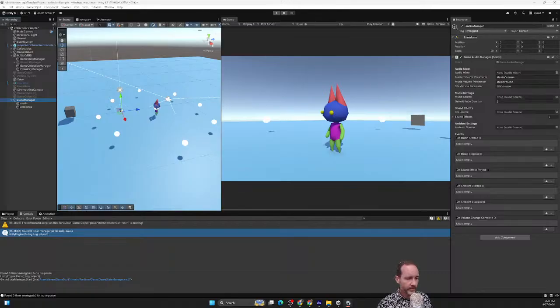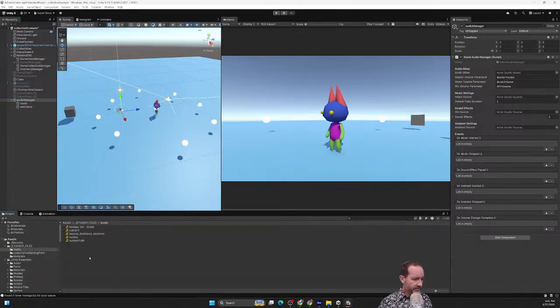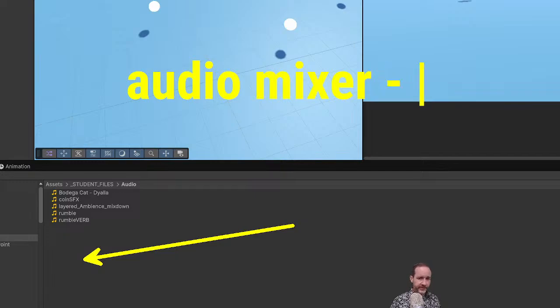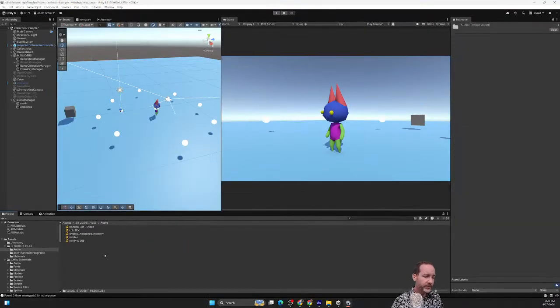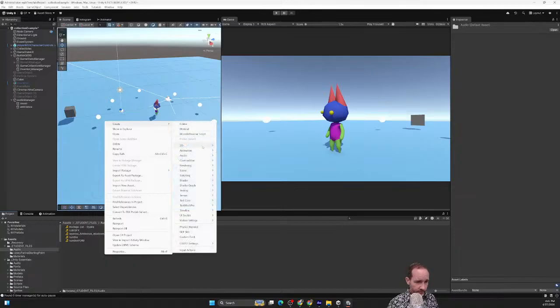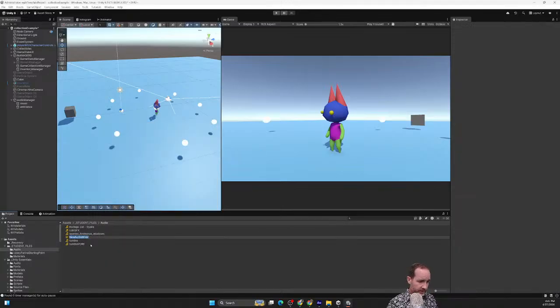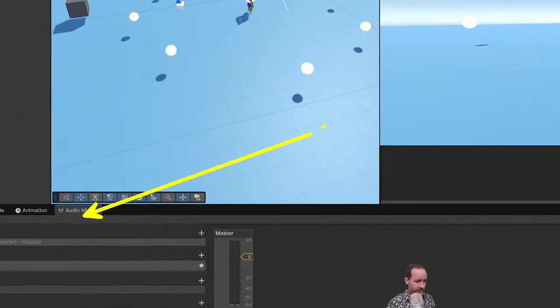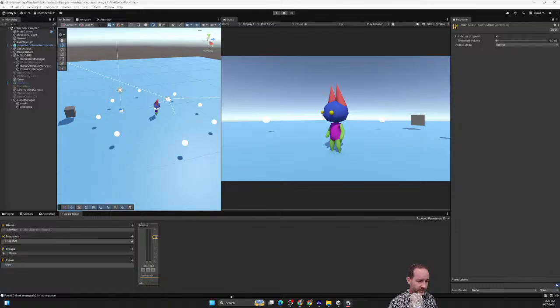One more step, actually. Let's come in here and create something new that we did not, the audio mixer. And so this is exactly what it sounds like. It allows us to dynamically change the levels of things in Unity. So if we right click here and create new audio mixer, and we'll call this main mixer. And now, if you double click on it, it opens up the audio mixer window, and we can use this.